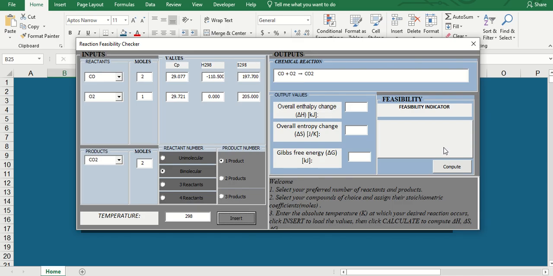Then over here, this is where we are going to compute it. This is where we are going to determine whether the reaction is feasible or not. So when you click compute, you see since the change in Gibbs free energy is negative, it's less than zero, it is a feasible reaction, which means that it's spontaneous. Okay, now let's try another reaction.